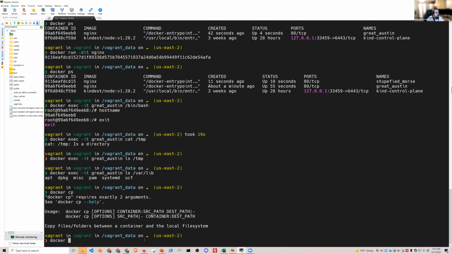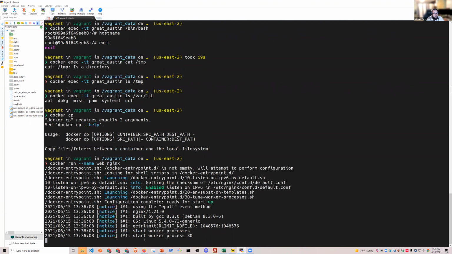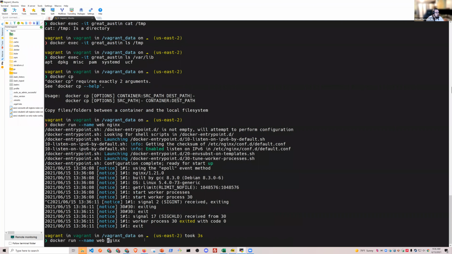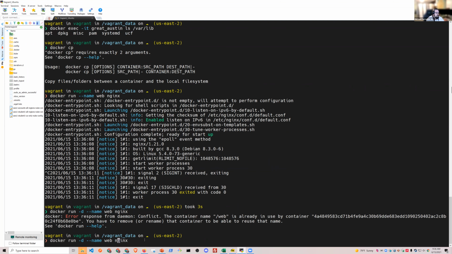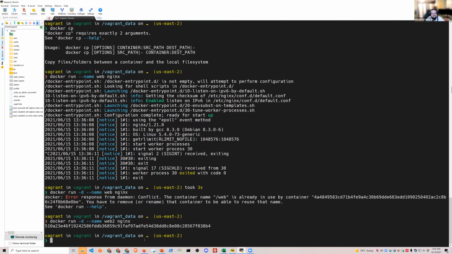Let's go back to run for just a second. Actually, let's back up. If I want to name Nginx, I don't want to just go with Great Austin or Stupefied Morse. What would I type in if I want to name the container something different? --name. That's right, just that simple. So I'm going to choose something simple, in this case, web. Now I'm going to kill that because it's in the foreground. But let's say I do that same thing and I just do a -d for detached. It's already in use. Let's do web2.